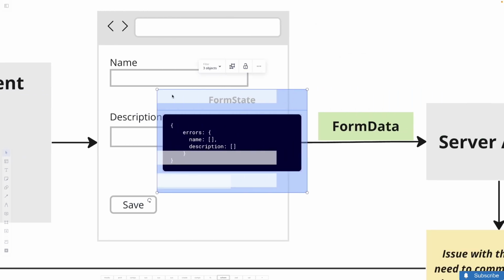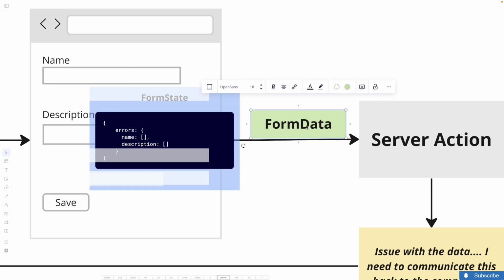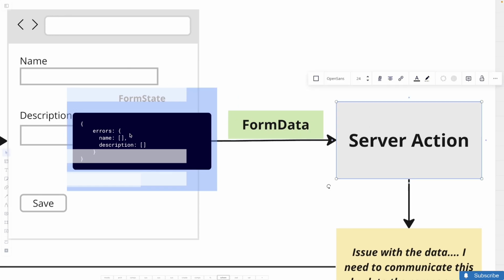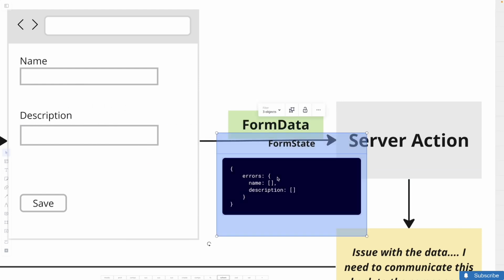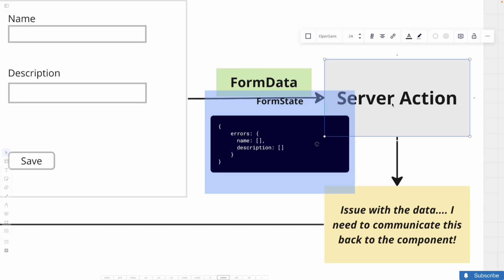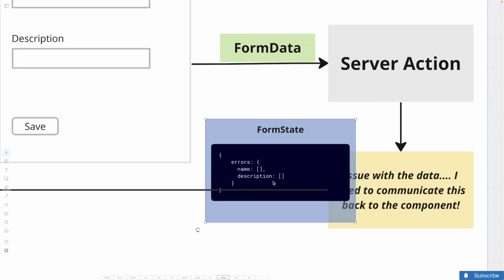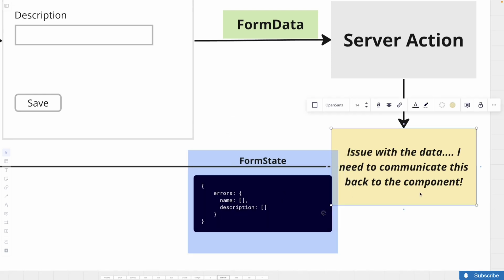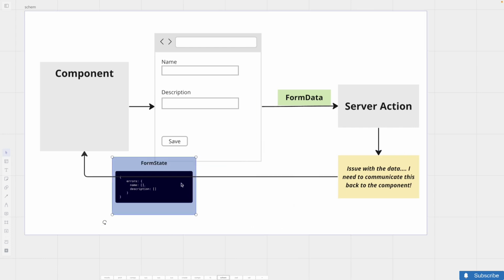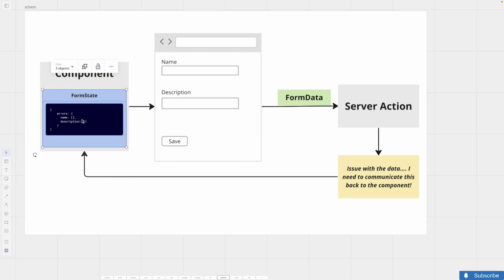A user is then going to enter in a name and a description and submit the form. That info will be encoded in a form data object that will be sent off to our server action. Along the way, the form state is going to be automatically included as well. Then inside of our server action, we're going to do some validation using this Zod library, and we will get back a list of errors that is going to look rather similar to the structure of our form state. So we then want to communicate that information back over to our component. Remember how we do so? We just return a value. Whatever we return from our server action is going to be sent back over to our component and show up in there as form state.